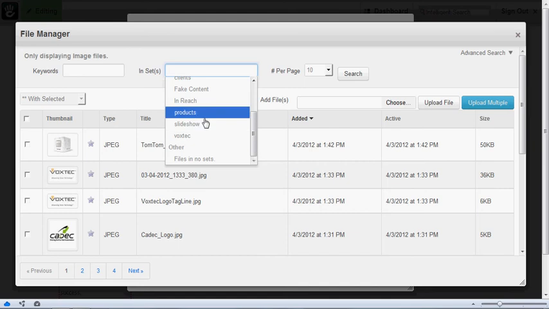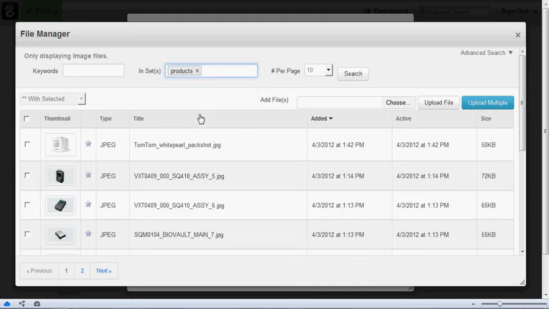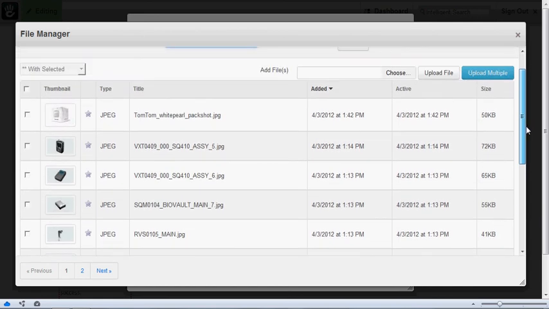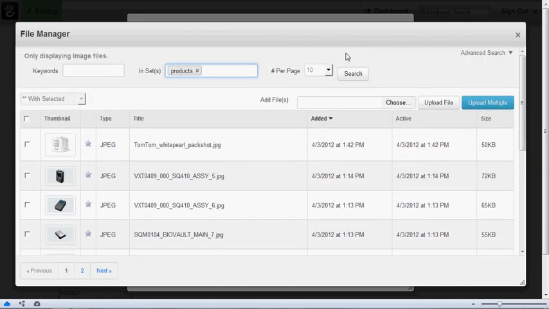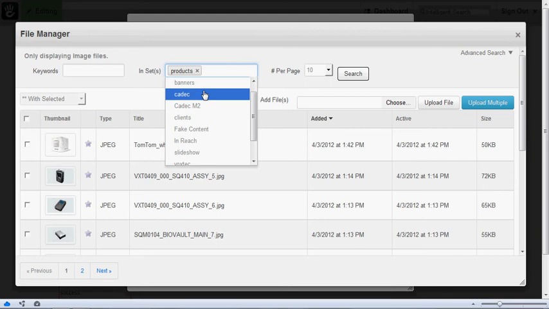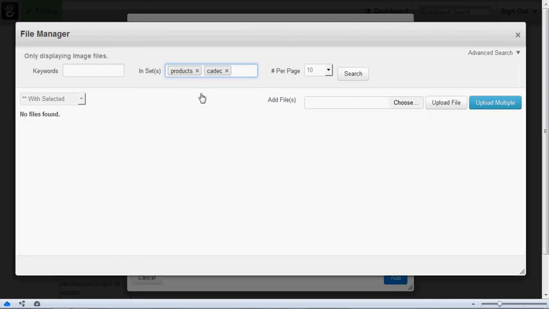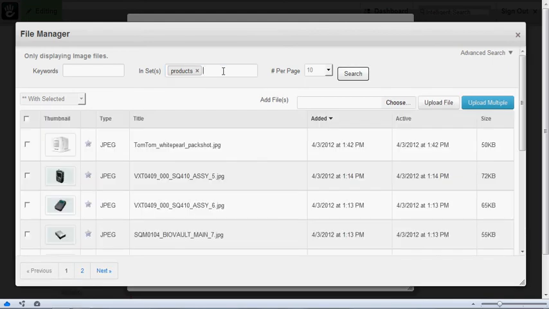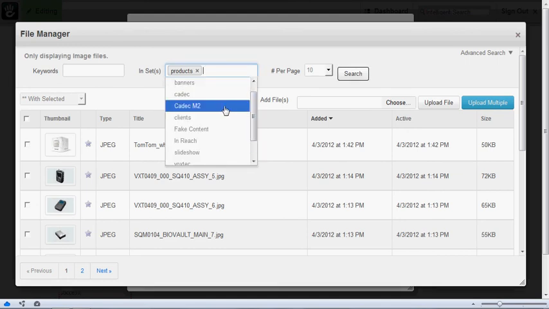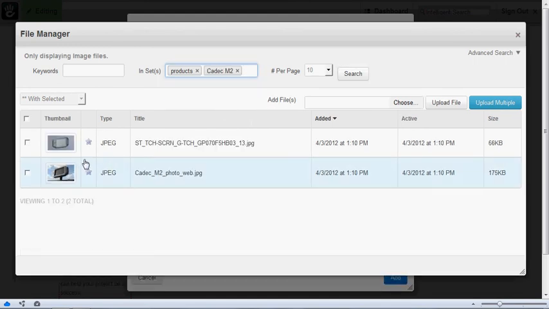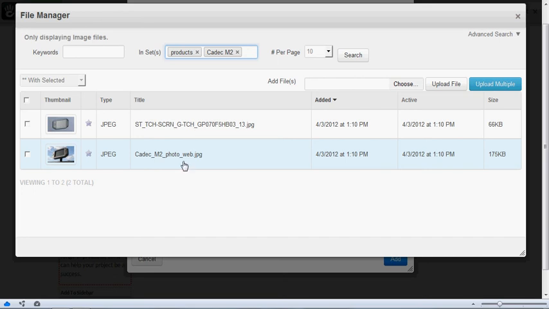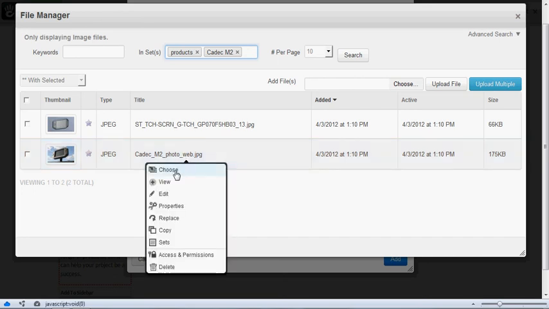So for instance, if you want just to see something and you know it's a product, click the product set, and you can look at it through here. You can do multiple sets. So let's see if there are any KDEC. Nope. Let's see, I had two sets here. KDEC M2. Okay, so there are two images that are both in the KDEC M2 set and in the product set. So we'll grab this one. Choose.